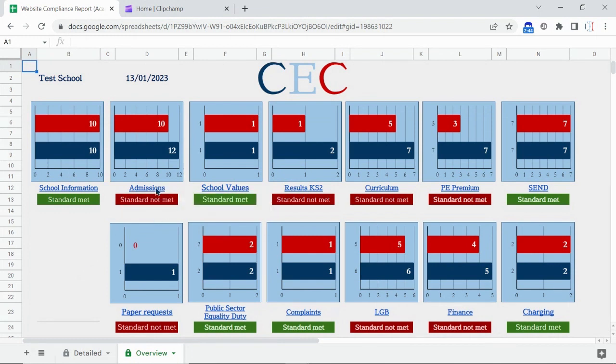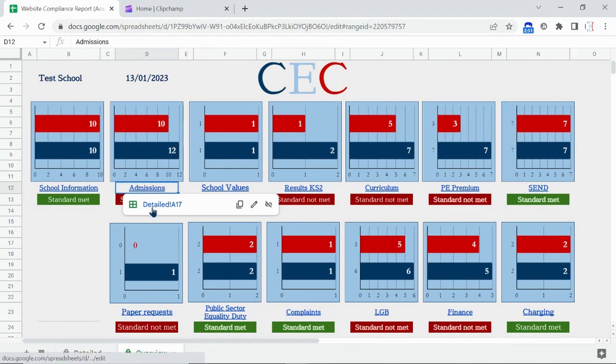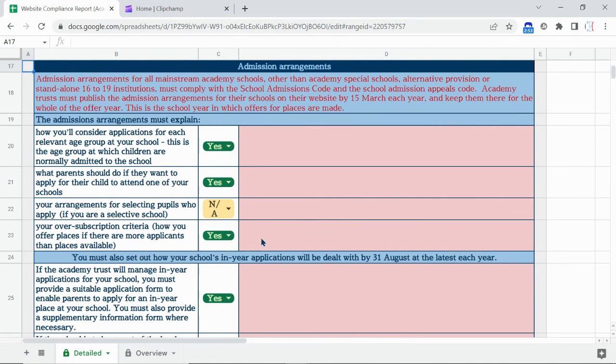You can click on any of these headlines and the headline will take you back to the detailed view, and the detailed view will show you the areas where your website is not compliant. So here, the website's not compliant with arrangements for selecting pupils, but they put non-applicable. So I think they probably don't select pupils, and so maybe we could put not a selective school.